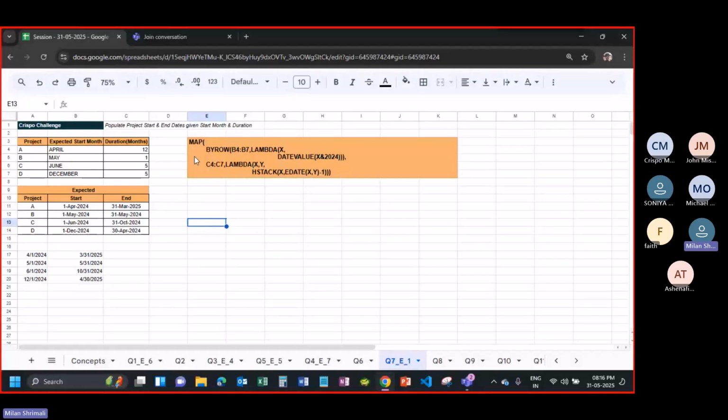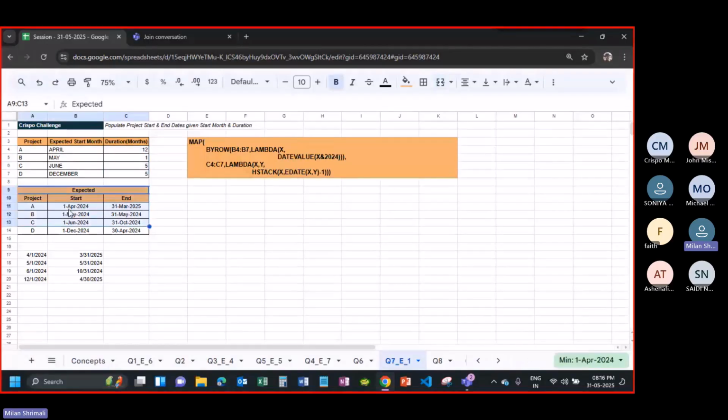This challenge was given by Crispo, where I have to populate the project start date and end date, given the start month and duration. Here I don't have any date to calculate the difference or jump to the next end date. I have two parameters: first, a start month, and second, a duration in months, and this is the expected result. For 1st April, I have a duration of 12 months, so I have to jump 12 months and after that I want the last date of that month. So how will I solve this question?